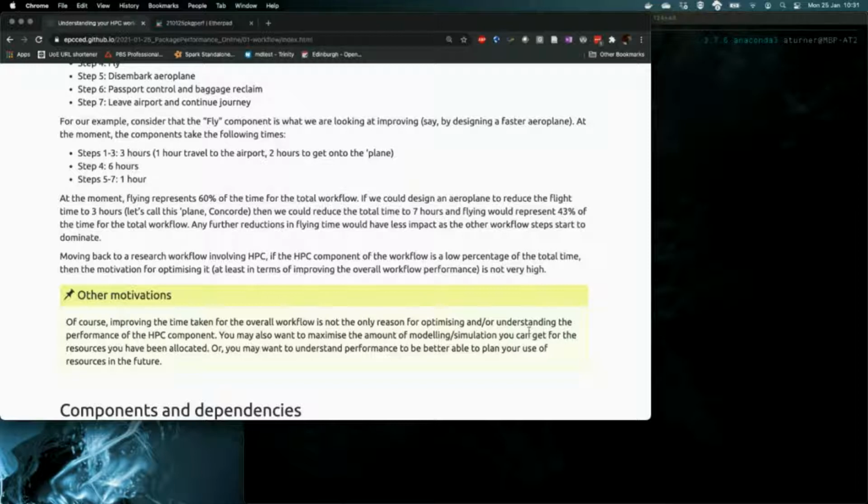But in terms of workflow analysis, it is always worth bearing in mind where it sits within the overall research workflow and what that means for the optimization and the amount of gains you can expect to have in improving your workflow.